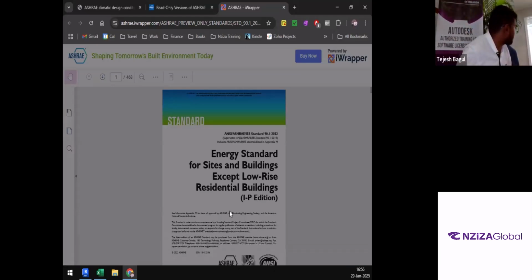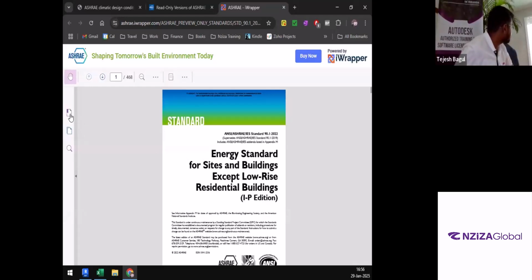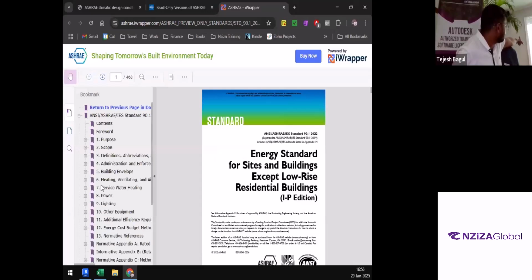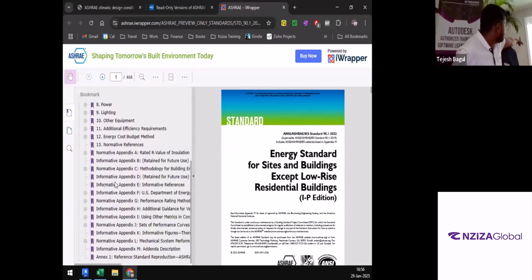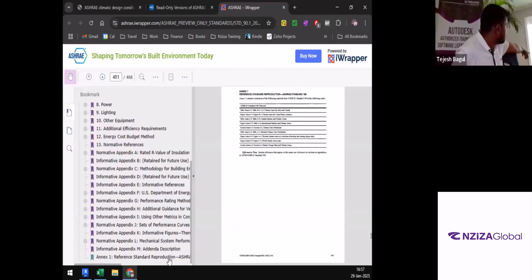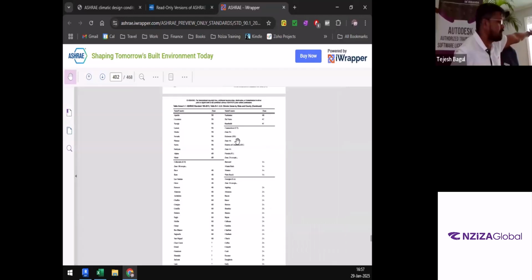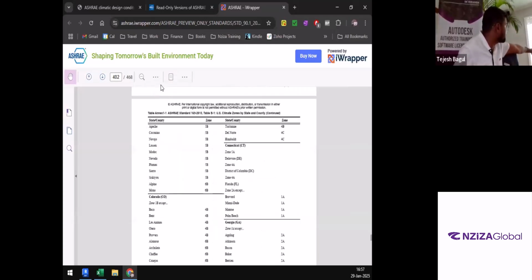Now, going back to the ASHRAE 90.1 standards, similar interface where you have bookmarks on the left, you put the plus sign over here and you come down over here, and you will see the normative appendix A, rated R value of insulation. Along with that, there will be annexure 1, reference standard for reproduction. Once you click on this annexure A, first of all, it will give you the details regarding different geographies. The resistivity values that are allowed as per ASHRAE standards also depend on these particular values for the zones that we are looking at.